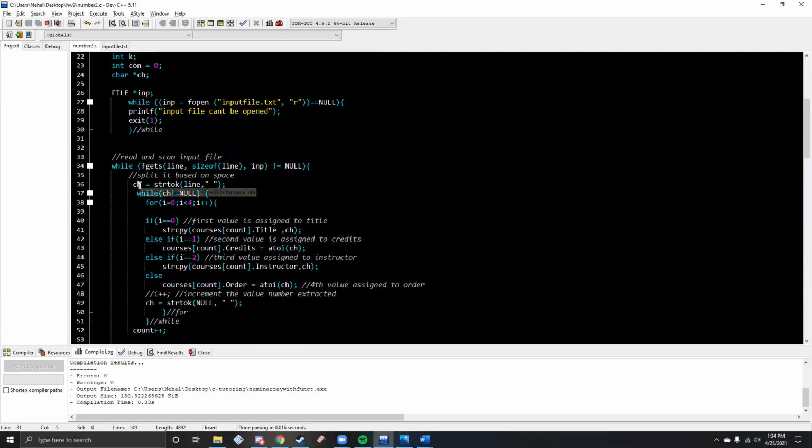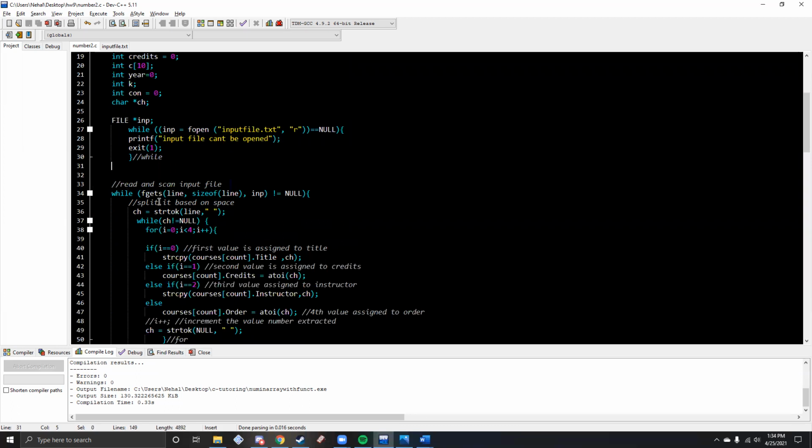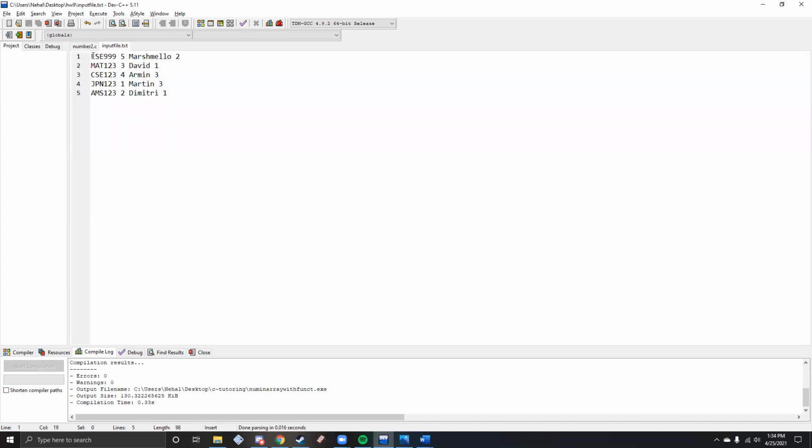And then right here, ch, I set it equal to strtok of line when there's an empty space. So essentially what that means is whenever it sees a string and sees a space, it's going to count this as one string. Then it's going to cut off and start a new string. So every time it sees a space, it pretty much tells the string, okay, stop and start the next string.